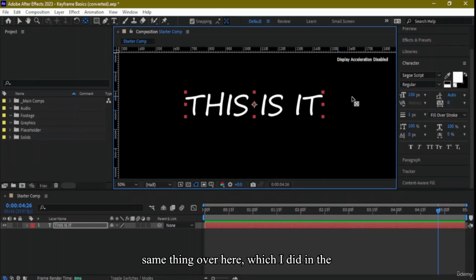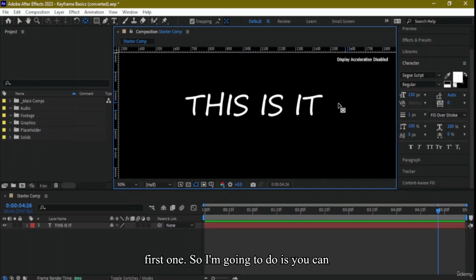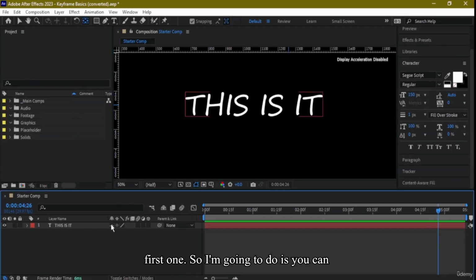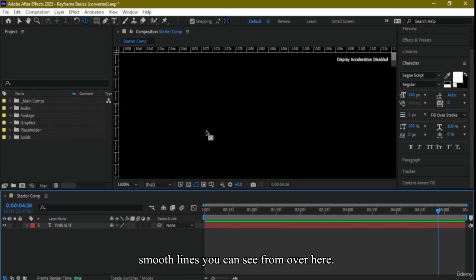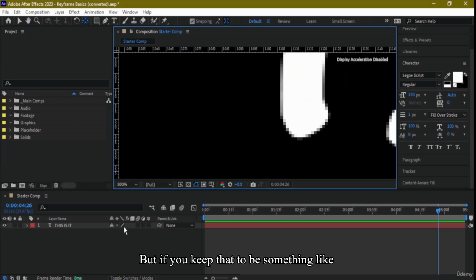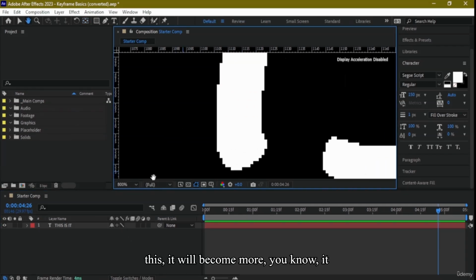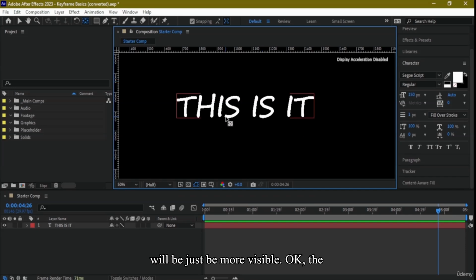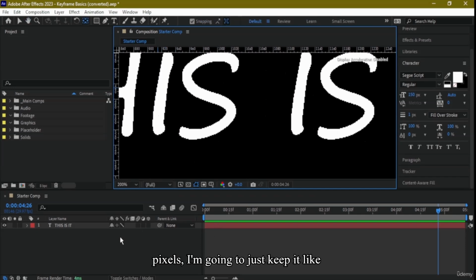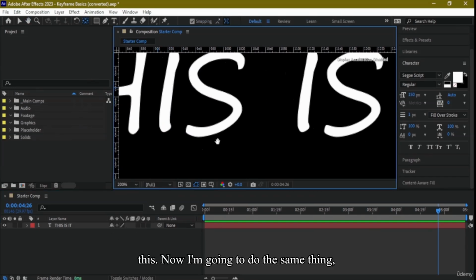I'm gonna do the same thing over here, which I did in the first one. So you can also keep this on if you want to, but I'm gonna keep it on, and also keep it like this, which is going to be like smooth lines. You can see from over here. But if you keep that to be something like this, it will just be more visible, the pixels. I'm gonna keep it like this.